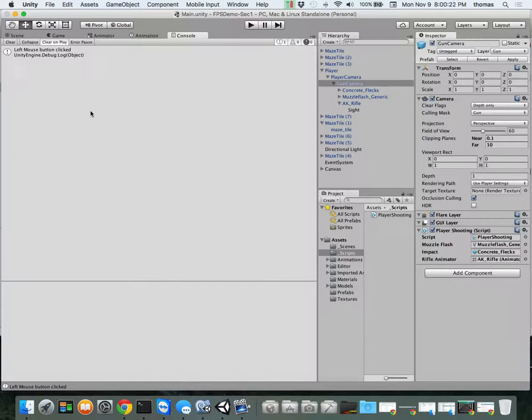Because this time I'm using GetMouseButtonDown, as opposed to GetButton. GetButtonDown is a little bit different. Okay, this is good. So I've got access to my button. And again, this is the problem.